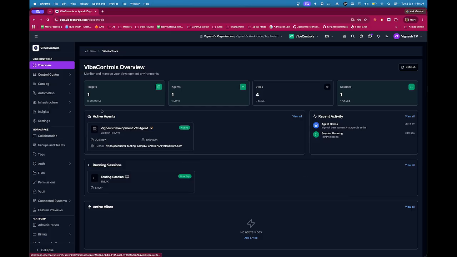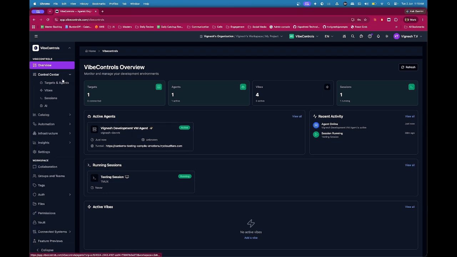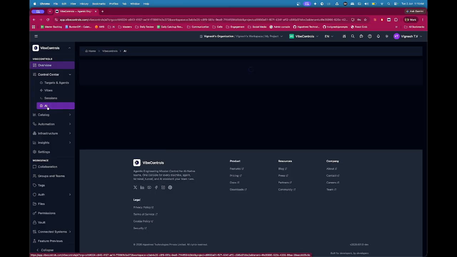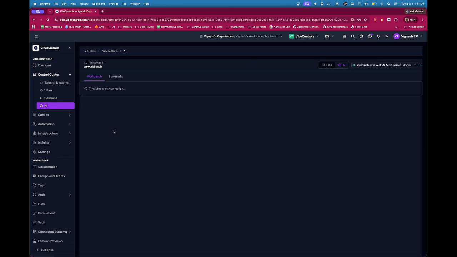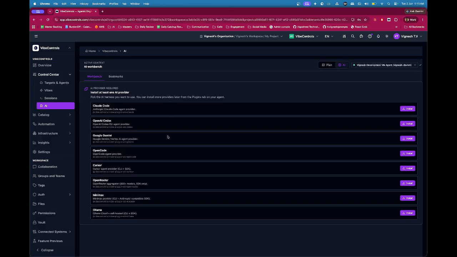Now that I have an agent installed already in a development VM, as per the previous video, I go and click on AI, and now I get to see all these providers. The main thing which Vibecontrols allows you to do is act like an AI harness orchestrator.